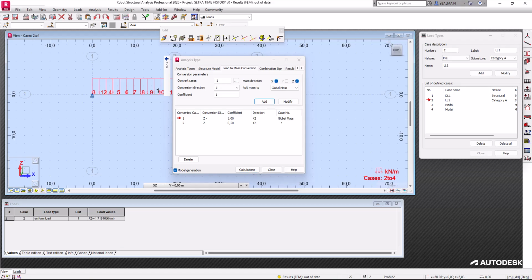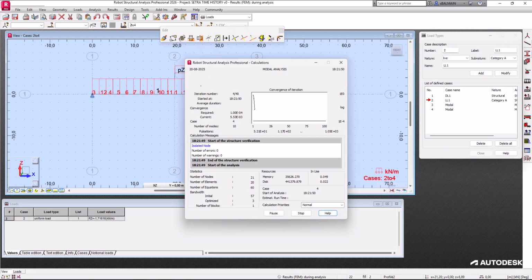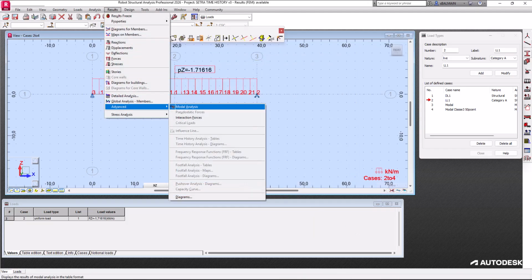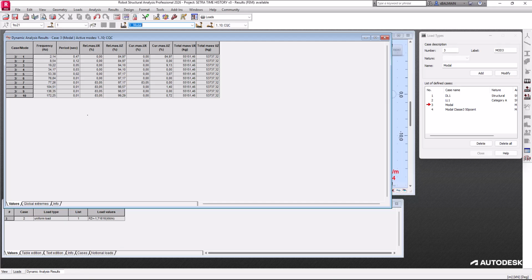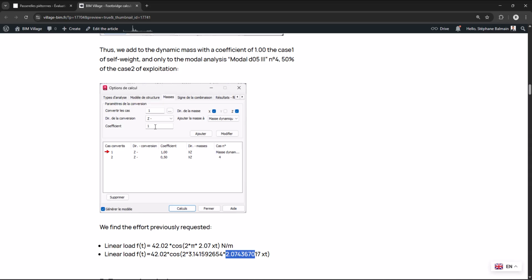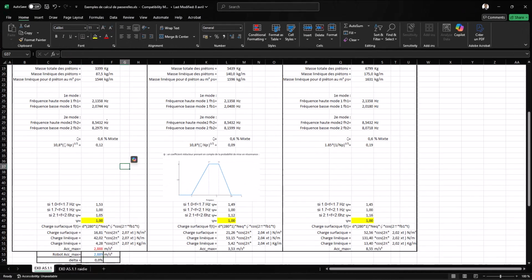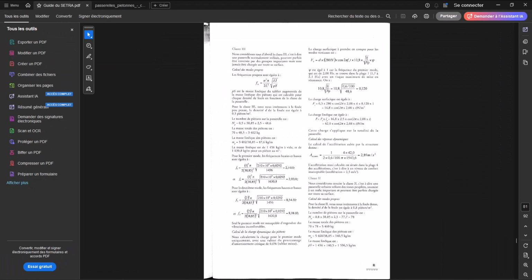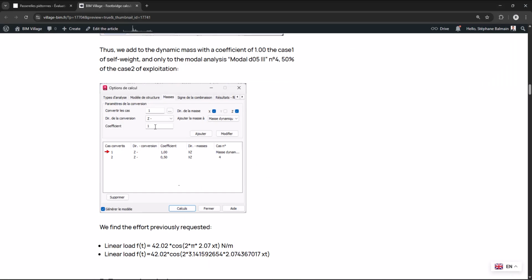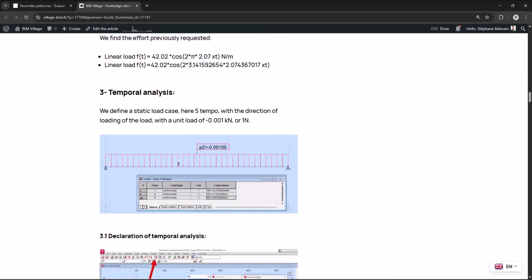So now I can run my analysis. I can go in results, advanced, modal, and here I have the frequency with only self-weight, and here with half of the pedestrian load. We can check we have the same frequency as in Excel, and in the grid there is a typo, so we don't have the same, but it's really 208. Okay, so now we have the frequency. We will go to the time history analysis.